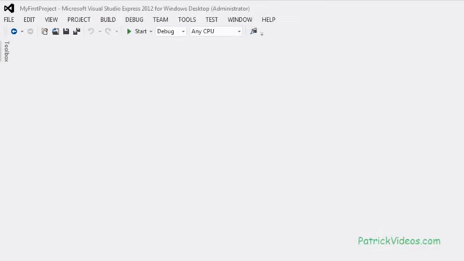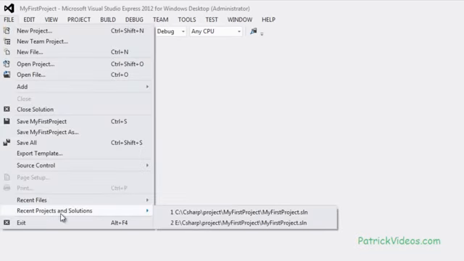And if you close your project and you want to open your old project and you don't know where exactly you saved it, you can always click on File, Recent Projects and Solutions, and then select your particular project.